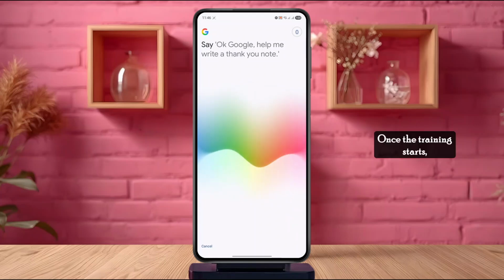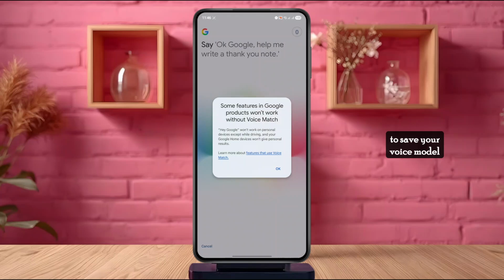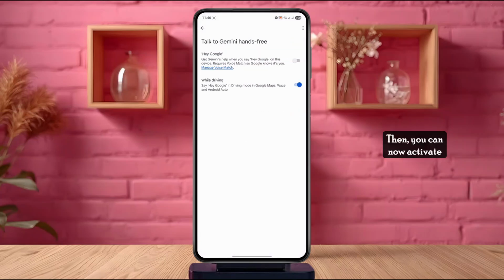Once the training starts, follow the on-screen instructions and say Hey Google multiple times. Then repeat phrases like OK Google when prompted by the assistant. Afterwards, tap on Finish to save your voice model and complete the setup. Then you can now activate Google Assistant by simply saying Hey Google from any screen.